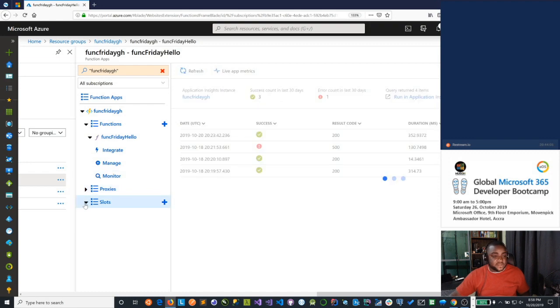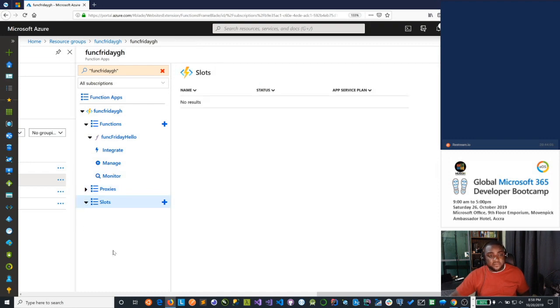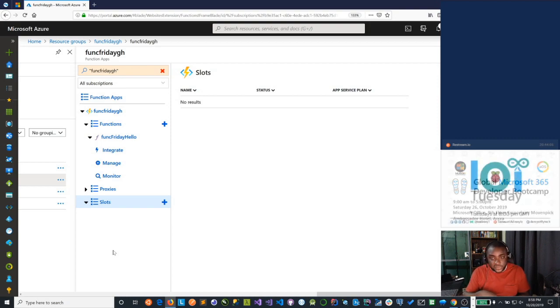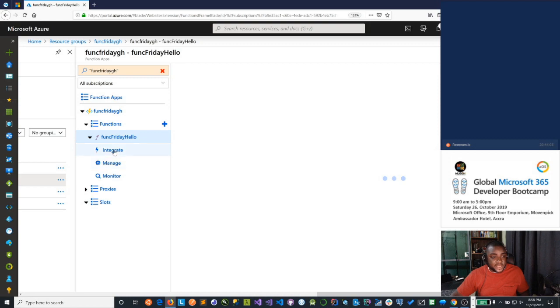We're not using proxies. Slots I would explain basically as just the ability to have multiple versions of the same function. So let's say you can have a function that runs, one for testing, one for user acceptance, and then one for production. So that's what you use slots to do. So that's just a high level on the integrate, manage, and monitor.